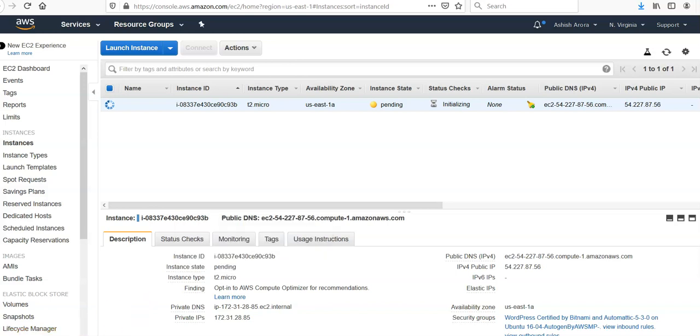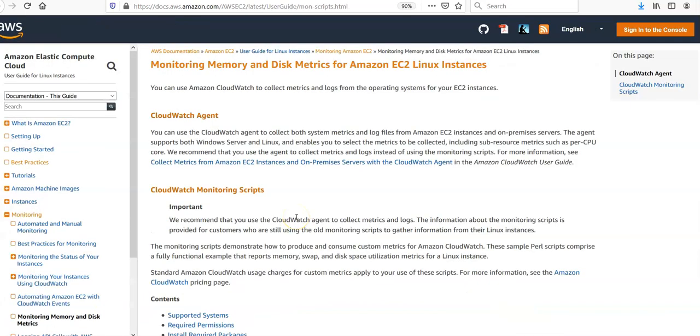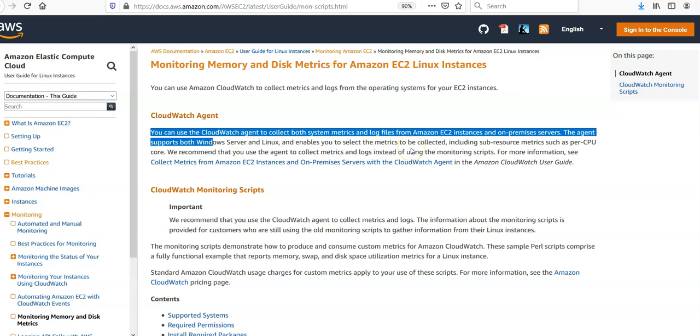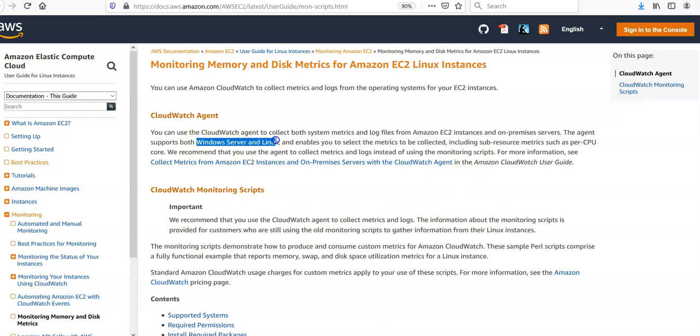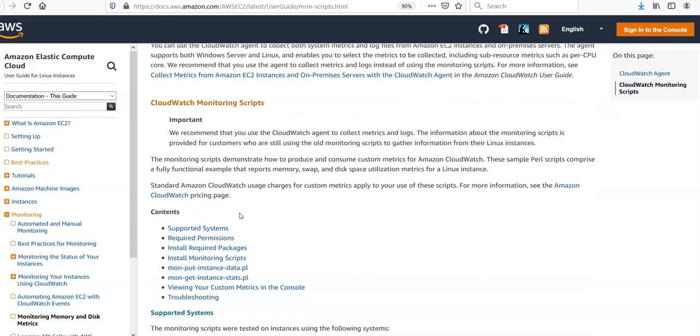Instance is started, and if you see the documentation on monitoring memory and disk metrics for Amazon EC2 Linux instances on the Amazon documentation, it says that we can use the CloudWatch agent to collect both system metrics and log files from Amazon EC2 instances or from on-premises servers. The agent supports both Windows and Linux servers and enables you to select the metrics, and this is the guide for the on-premises CloudWatch monitoring scripts.